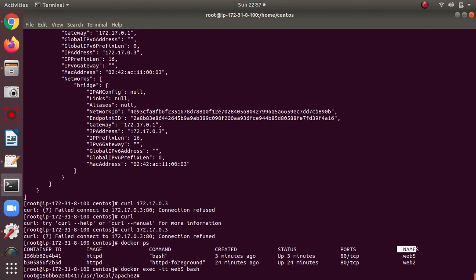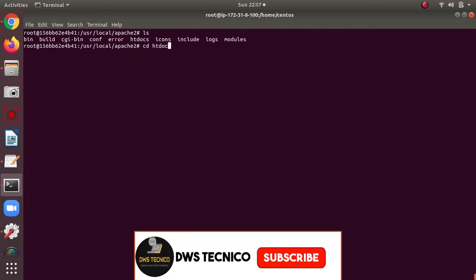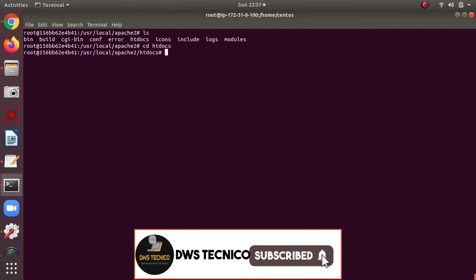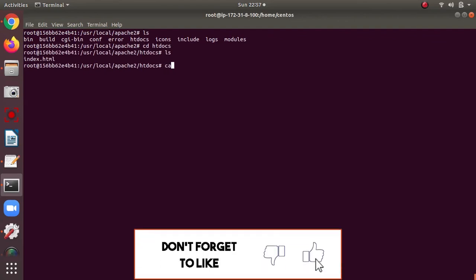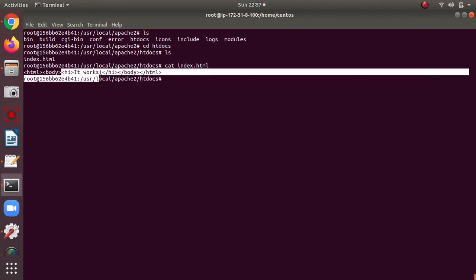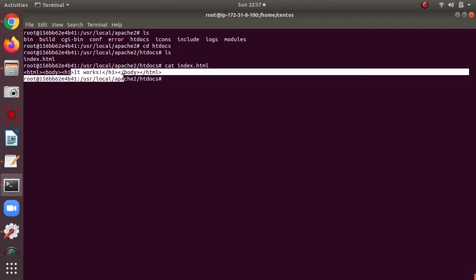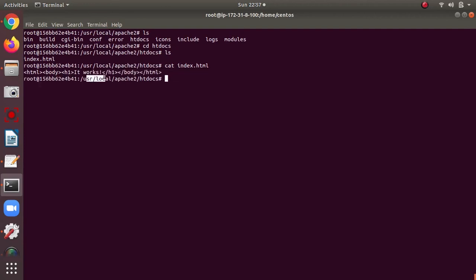Now you are in the container. ls, cd htdocs, and I want to see what data the index contains. The body says, it works. I want to see this on the host machine, and how we can achieve this.